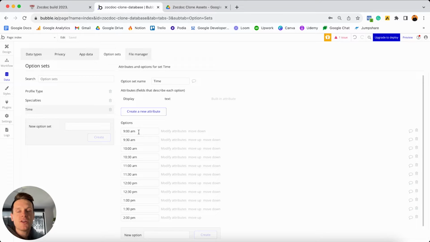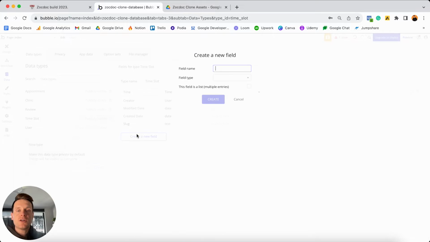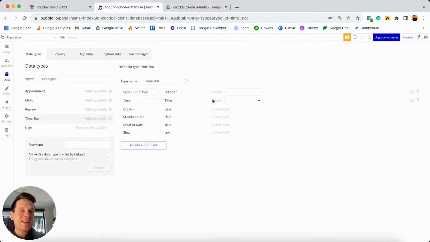Later on, what we're going to do is create a way to recognize that 9 a.m. is session number 1, 9:30 is session number 2, 10 a.m. is session number 3, and so on. That way, whenever I need to display a list of times, I can easily have them displayed in chronological order. For each time slot, I'm going to reference what the session number is. And if I set this field type to be a number, Bubble will allow me to sort and filter those by chronological order. So that's why I'm creating this field here.